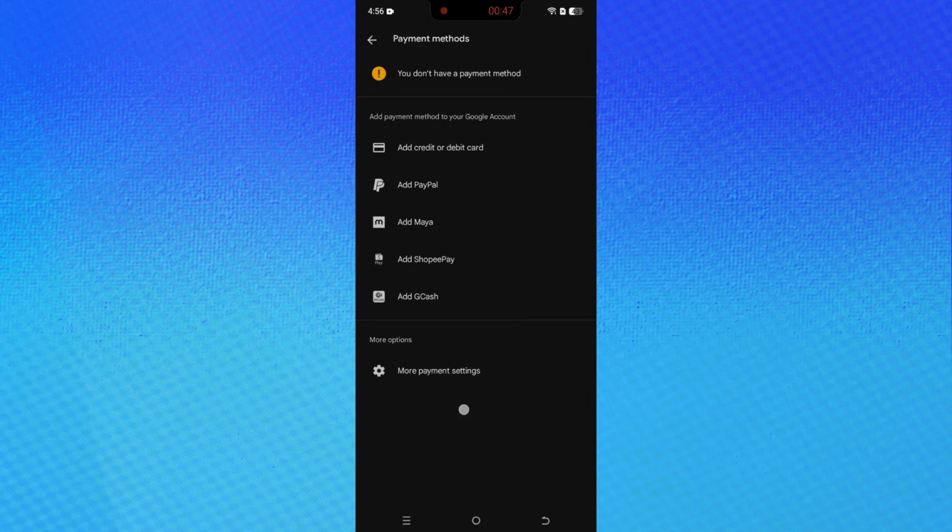Also, keep in mind that the payment methods shown can vary by country, so don't worry if your screen looks a little different from someone else's. That's normal. As long as you're in the payment methods section, you're in the right place. And that's it. Once you select your preferred payment option and complete the required details, your payment method will be added to Google Play and ready for future purchases.